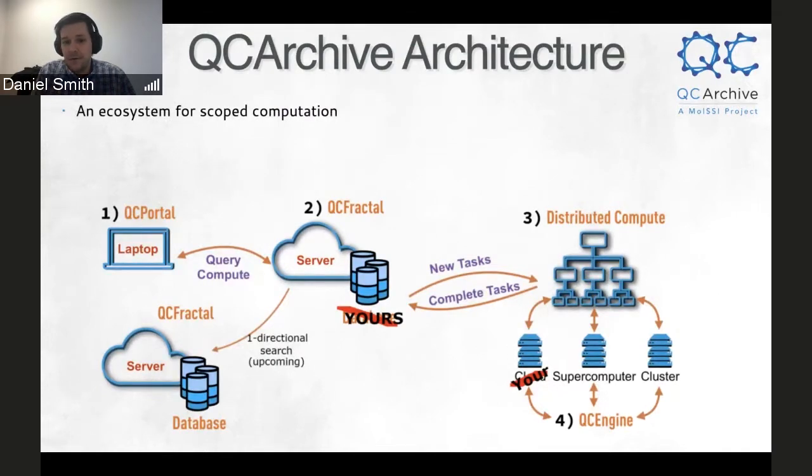Other pieces involved are, QCFractal in the center is the database that holds all the results, and it holds all the new tasks to compute. That central database can be interacted with from a user perspective. So I can be sitting on a laptop, I have a Fractal server somewhere in the cloud, and I say, hey, Fractal server, run these 100,000 calculations for me.